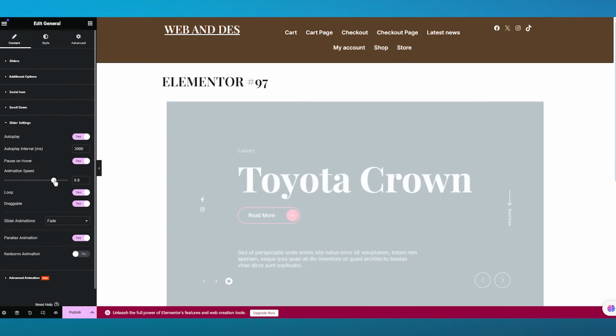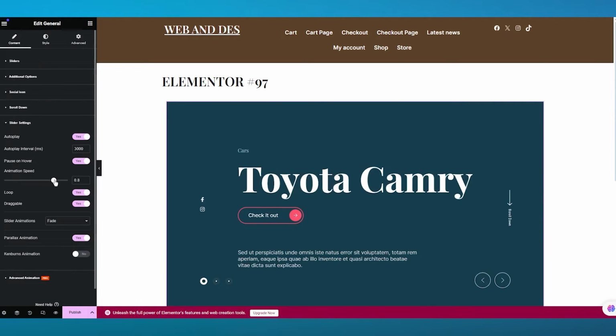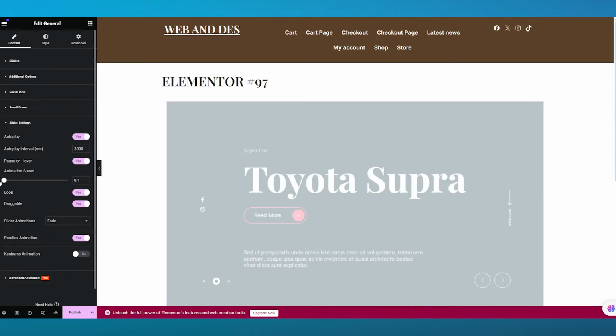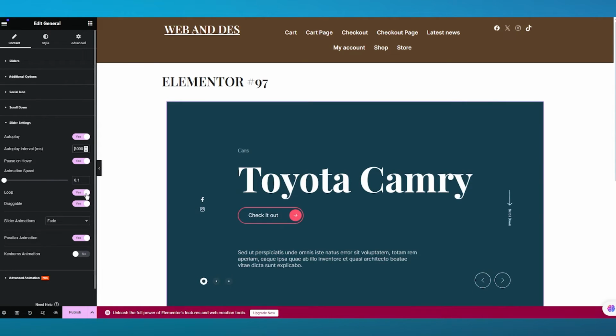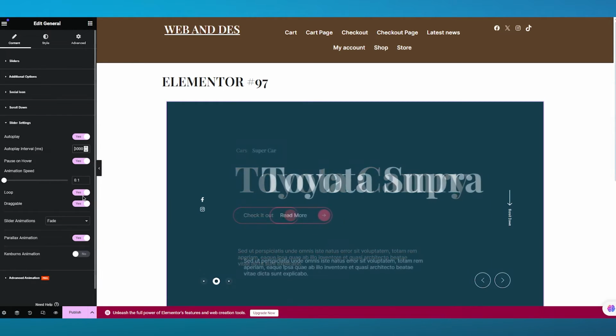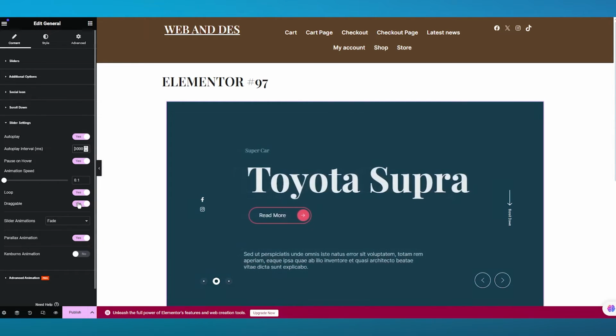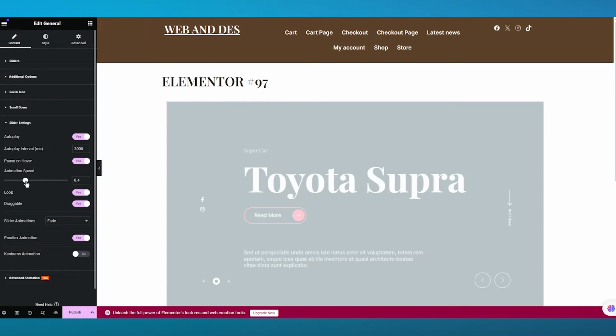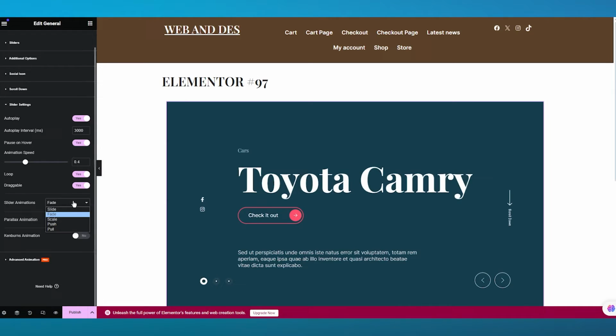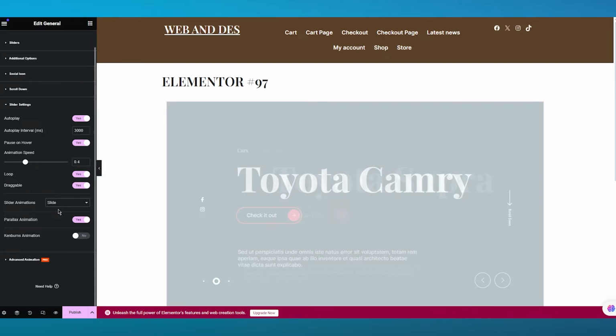And you can also go with the animation speed. So how fast does the animation actually kick in? So you can obviously go with that. I'm going to keep it on 0.1. Then we have the loop as well. Do you want to add a consistent loop? I'm going to go with yes. Draggable, yes, I'm going to keep that as well. And once we've done that, you have slider animation. So you have different slider animations as well.